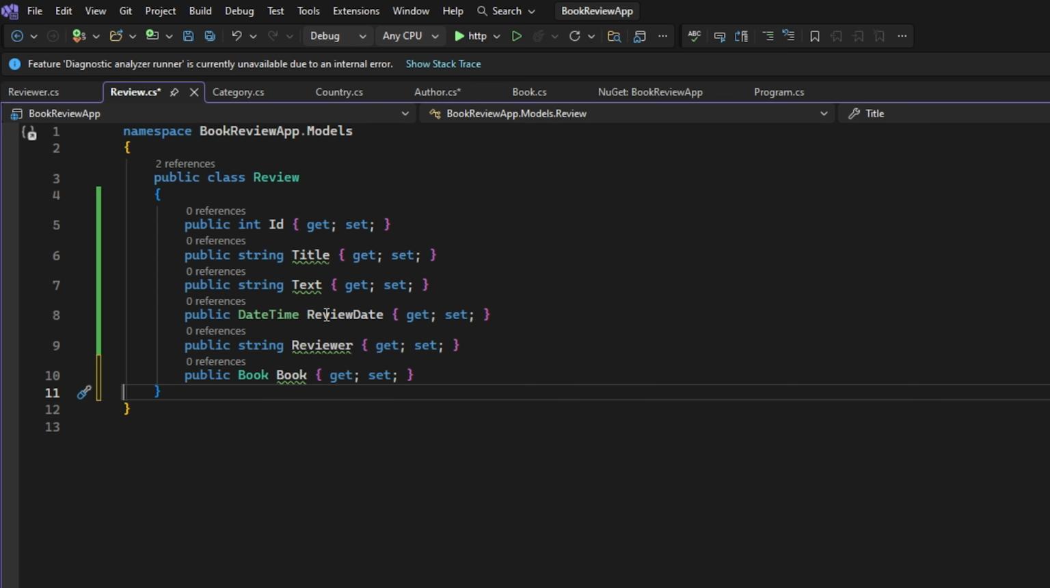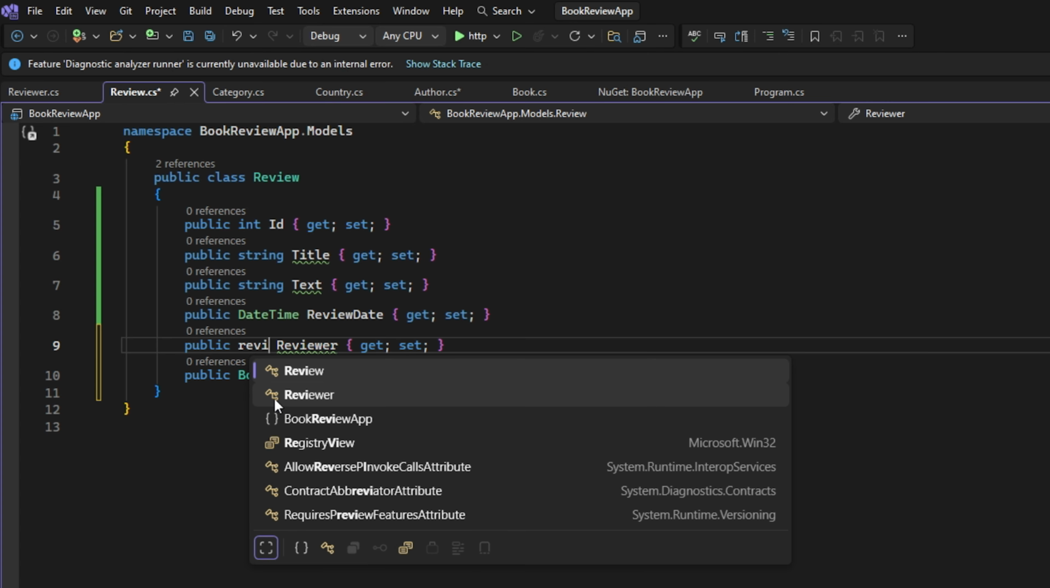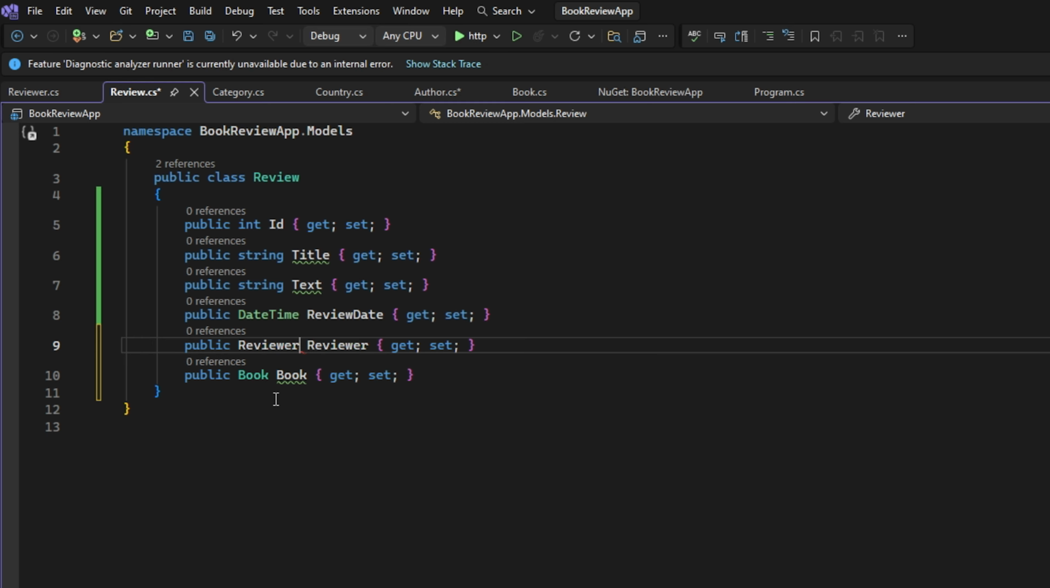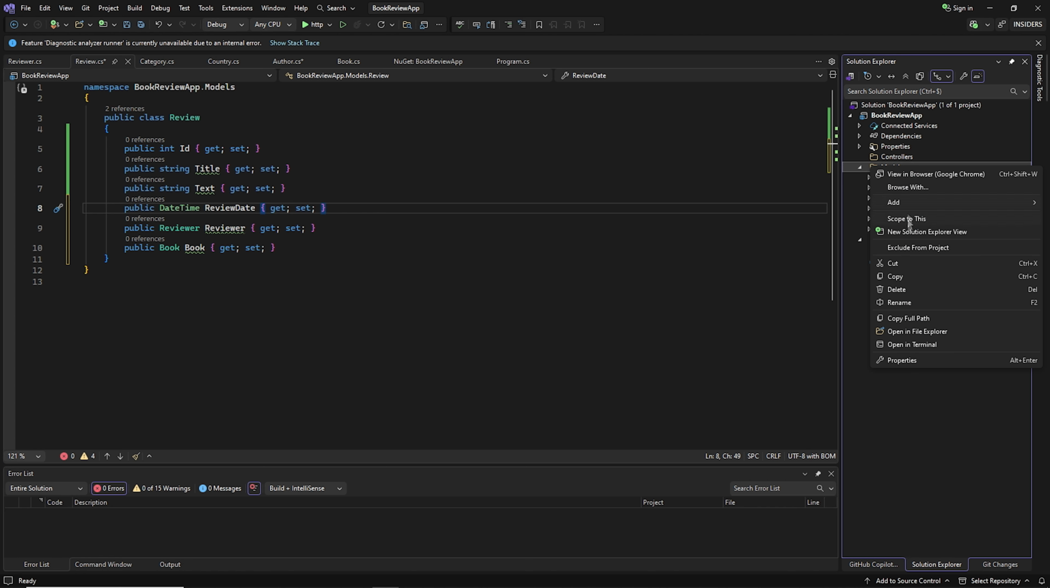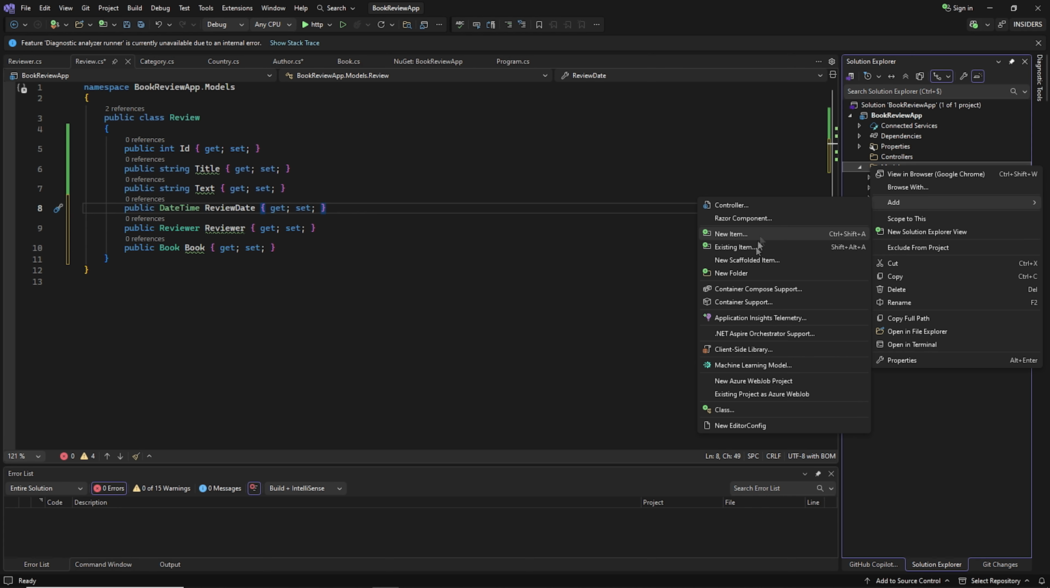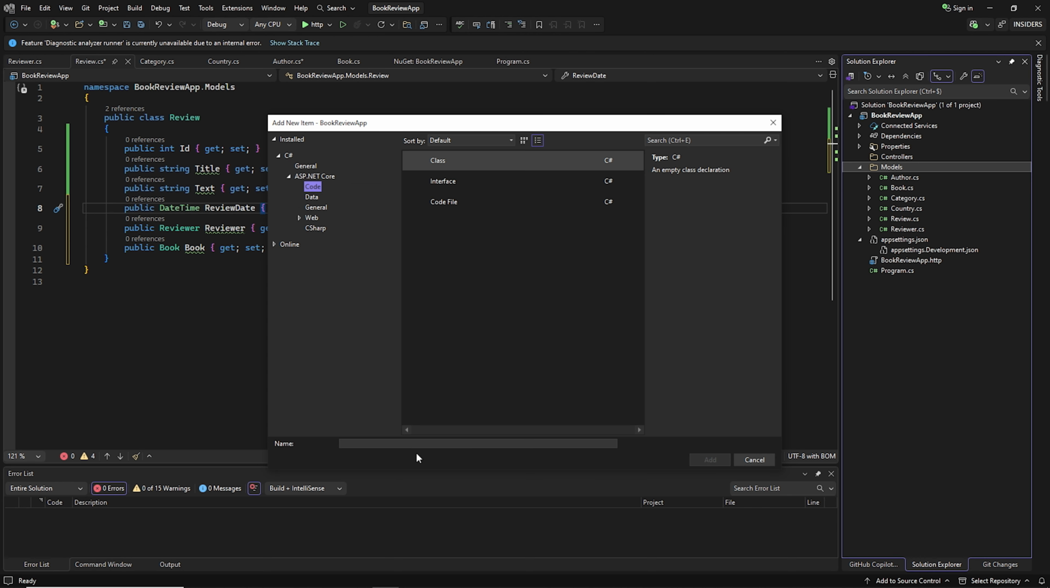Now let's do the same thing for our review model. We already know that one reviewer can write many reviews, but each review should belong to only one reviewer. So let's open the Review model and add a new property for the reviewer. Now let's create one more model to connect our books and categories together. A book can belong to many categories, and each category can include many books. That's what we call a many-to-many relationship.